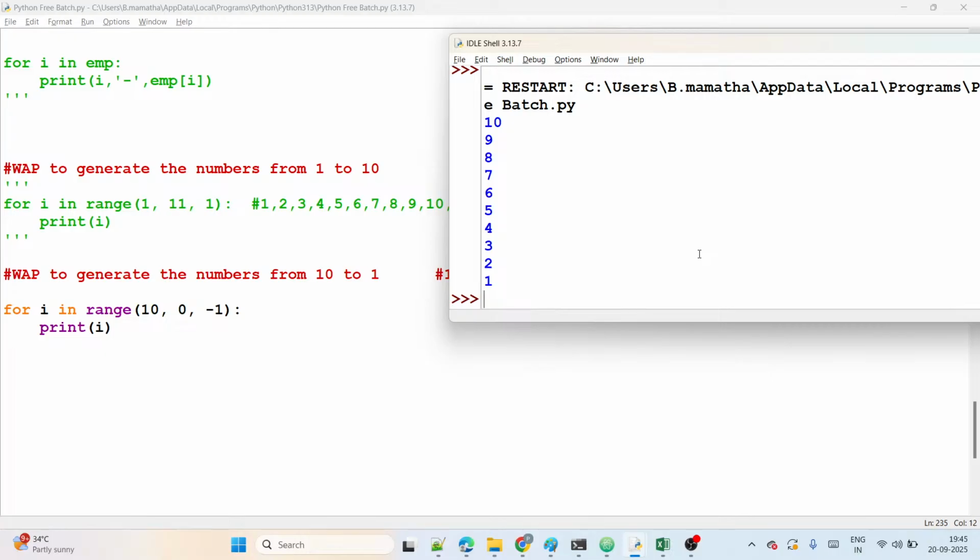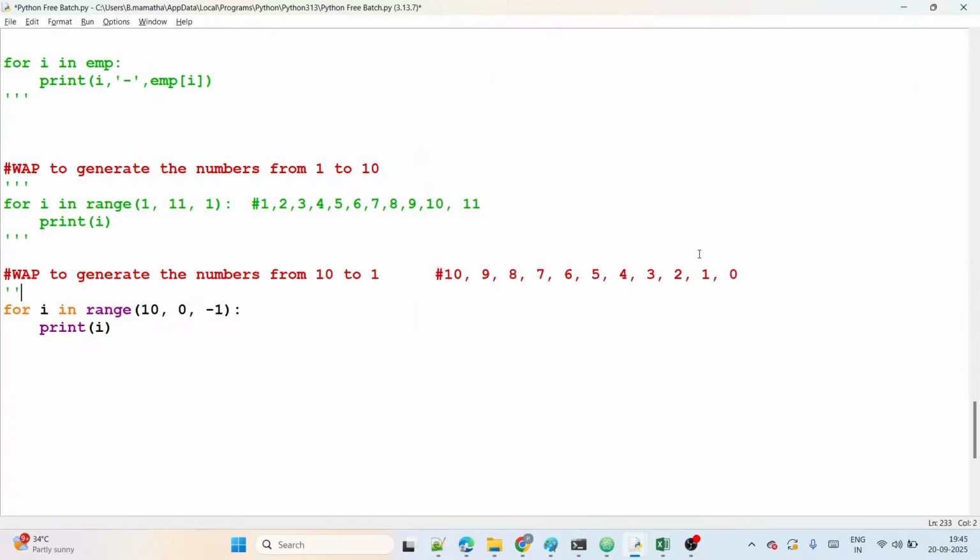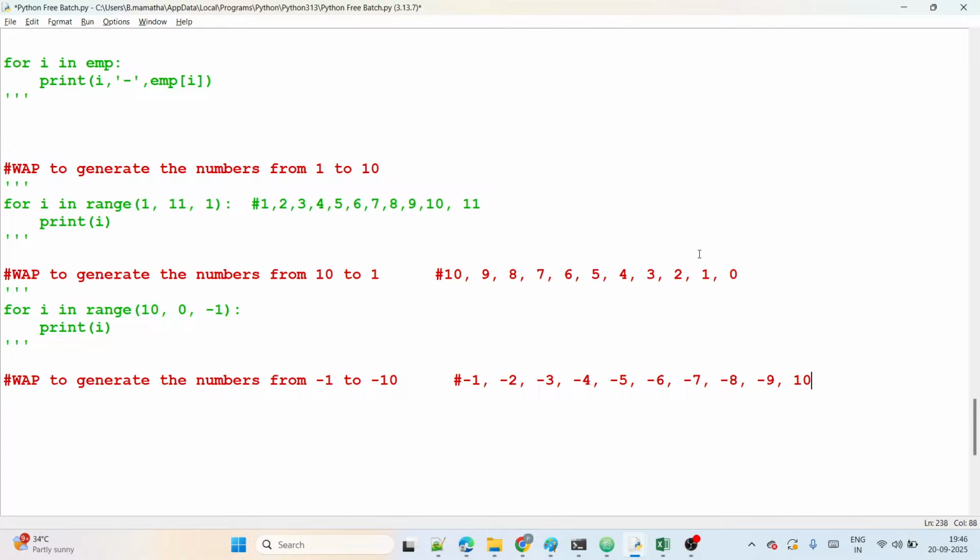Okay, right. Now I'll give one more requirement. Just to give the range of numbers. Next one, write a program to generate the numbers from -1 to -10. That's all. I want to display the output -1 to -10. That means the output is -1, -2, -3, -4, -5, -6, -7, -8, -9, -10. This is the output I want to display.